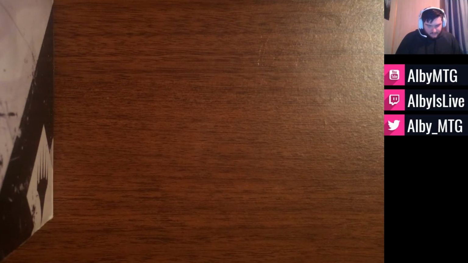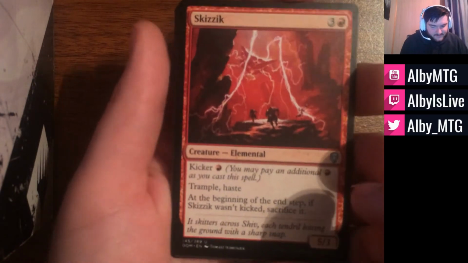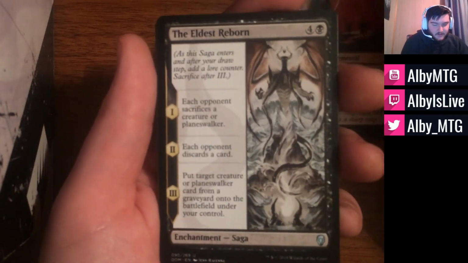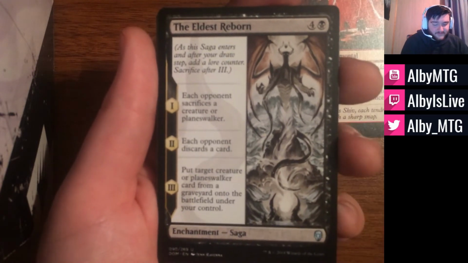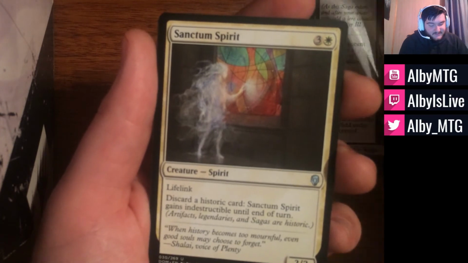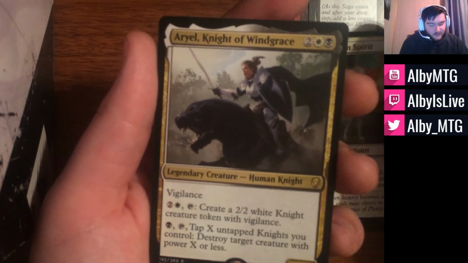Again, we're gonna skip right to the uncommons. And our first uncommon is actually a reprint, Skizix, The Eldest Reborn. This one I think might be one of the best sagas. Sanctum Spirit, and our rare is Ariel, Knight of Windgrace.